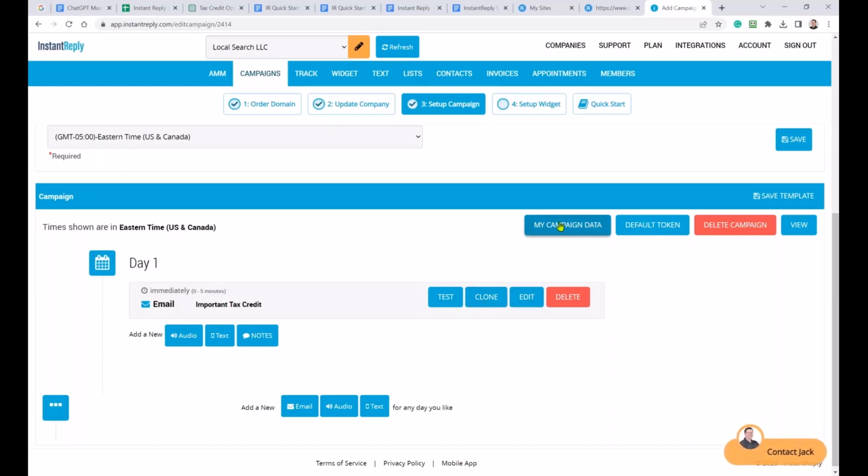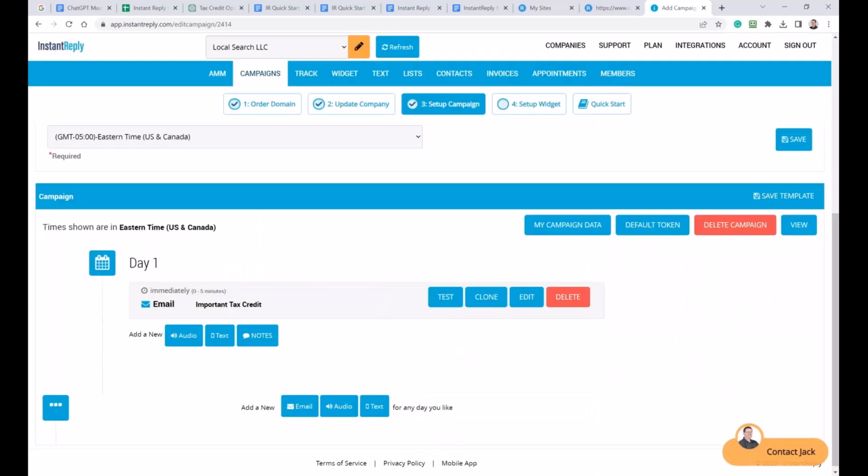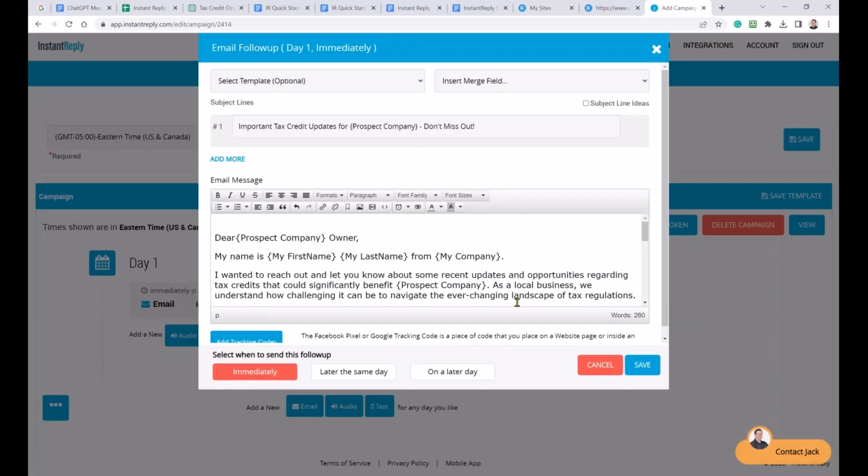Also check out my campaign data: my first name, my last name, my email, my phone, my company, my address, my city. That all needs to be filled out, and you can use those fields in your email. About my fields, I typically just enter them. I don't use tokens, merge fields.